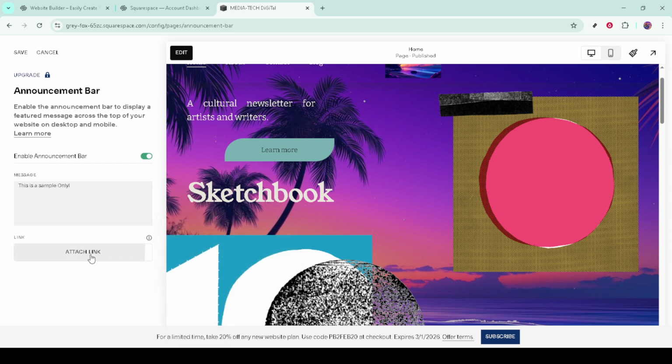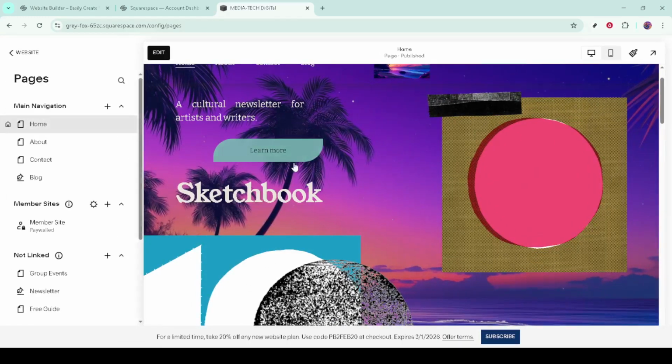When everything looks good, click Save to publish your changes, then visit your live site and refresh to confirm the bar appears as expected. Check it on mobile too to make sure the message is brief and legible. If you don't see the bar right away, clear your browser cache or try a private window.